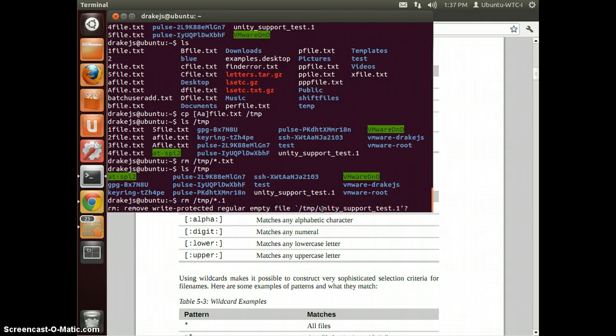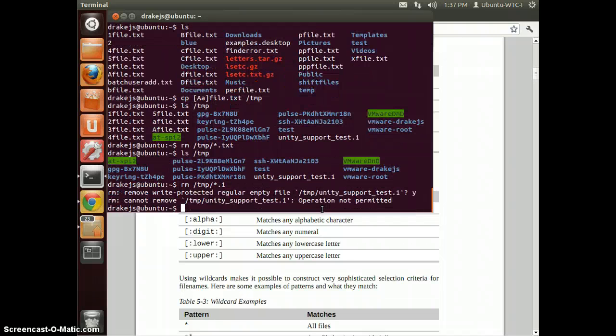Hit the Enter key, and it tells me this file is write protected. Do you want to delete it? I'll select yes, and it tells me it cannot remove it. Why is this? Notice the description of the file here. It says write protected regular file. That means a special characteristic has been turned on about this file that prevents it from being deleted unless I turn off that characteristic.